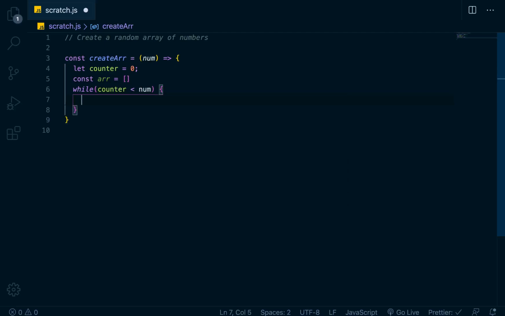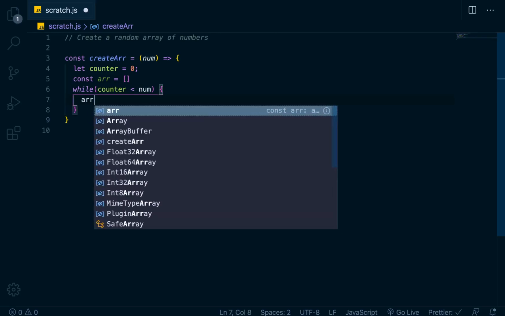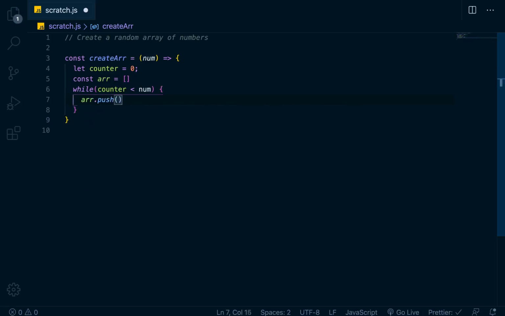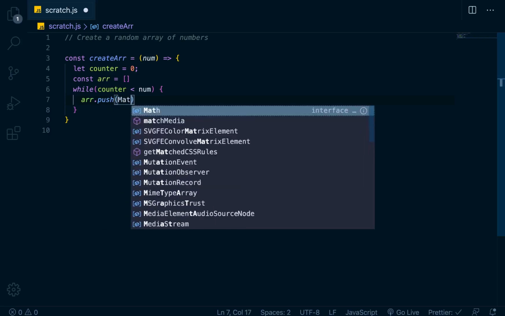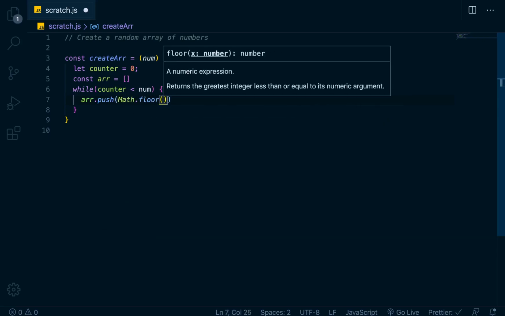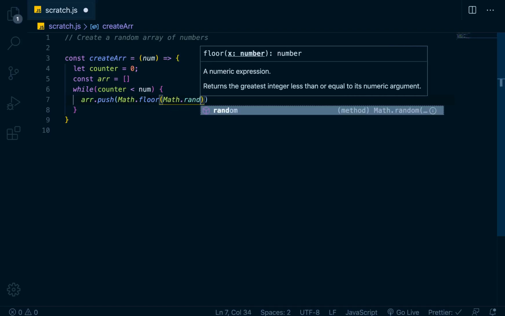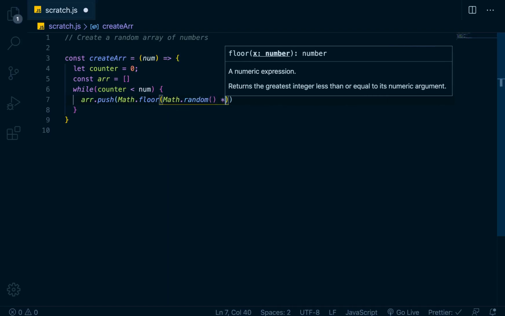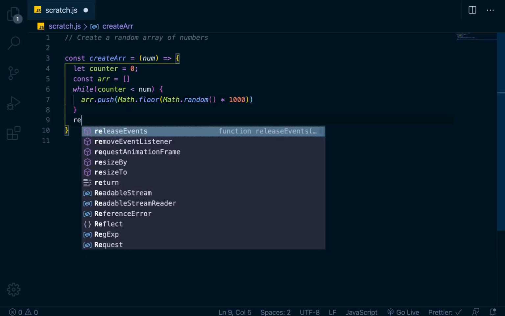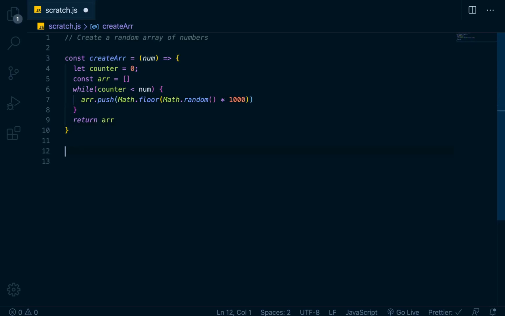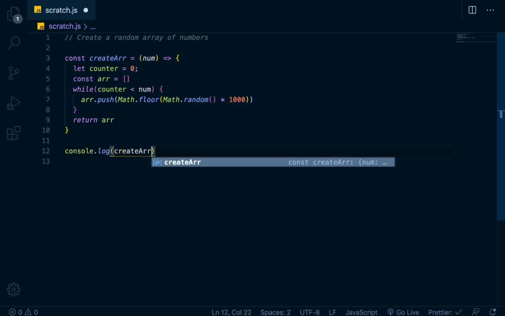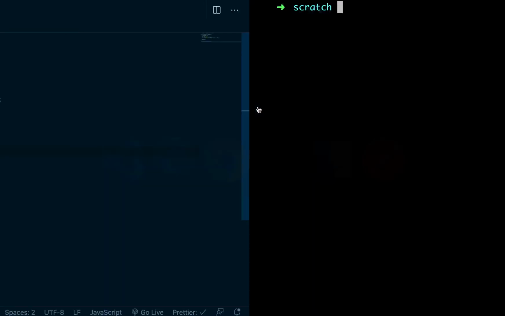So while counter is less than number, what we want to do is r.push, we want to push into the array Math.floor and then Math.random, and then we'll multiply Math.random times 1,000, so we'll get numbers between 1 and 1,000, and then we'll just return the array. So real quick, let's console log what we've got there. We'll go createArray, and let's say we wanted to do it for 99 elements. So we'll run it in node.